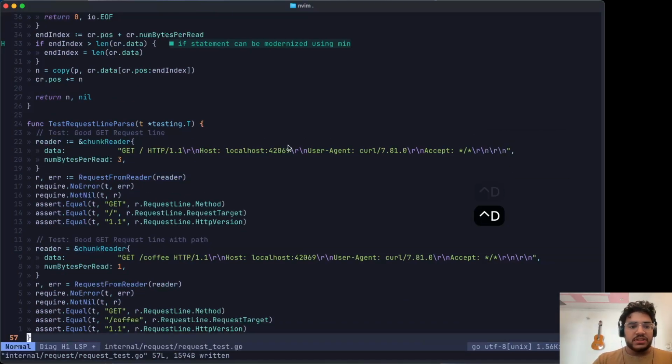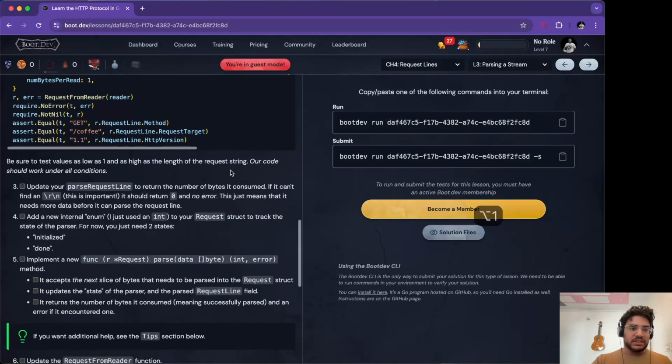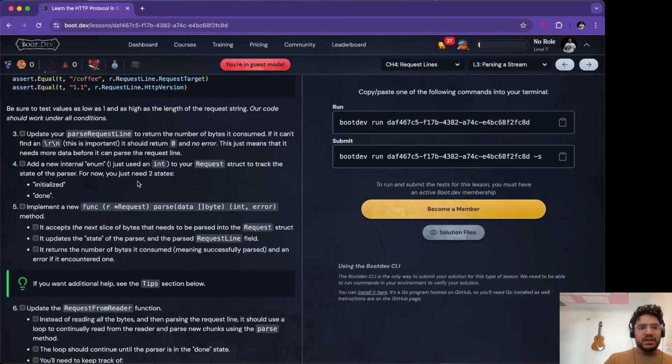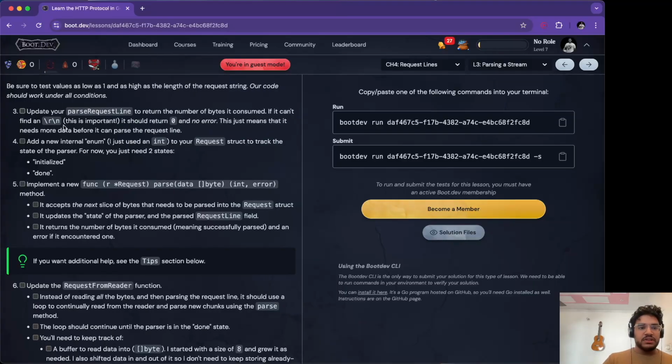So our test case is done, I think, and we don't need anything else inside it. Let's check this again. We are done with the test case. Be sure the test value is as low as 1 and as high as the length of the request string. Our code should work under all conditions, of course.